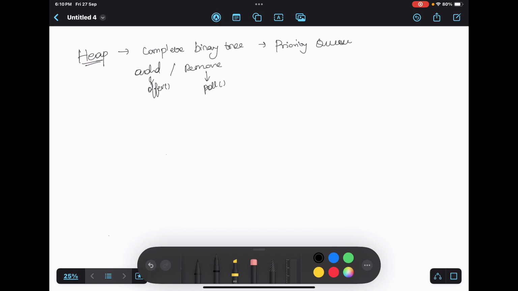Okay, let me create an array with the values 10, 11, 12, 13, 14, 7 and 9. So now I'm going to create a heap. By default, a Java priority queue is a min heap. It can be either minimum or maximum, based on which order you specify. Okay, now let's create a heap.